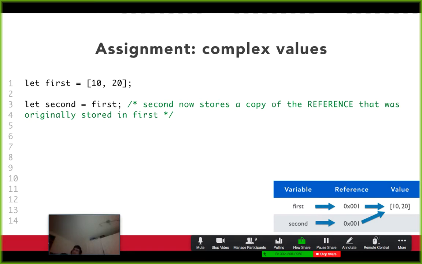Basically, for the variable first and the variable second, when I pass first into second, I'm not passing the value of the array. I'm passing the reference, or the address of the array. And so now the variables first and second both point to the same reference, which by default means they must also point to the same value, right?